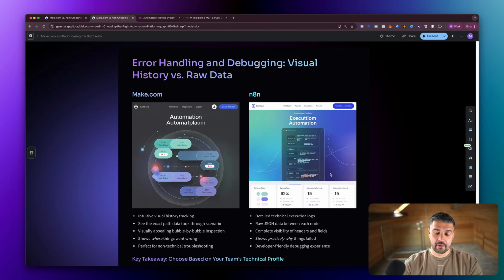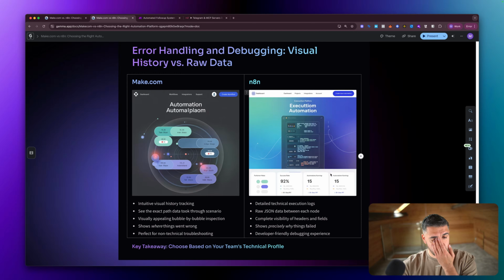So yeah, error handling and debugging: visual history versus raw data. Make.com has an intuitive visual history tracking platform. You can see the exact path the data took through a scenario. It's all lovely bubbles. It's nice. Like it shows where things went wrong. It's perfect for non-technical troubleshooting, because you can see it. Debugging the issue is a completely different thing. Actually fixing it, maybe using the AI or actually going out there and finding it is a different beast. But just the way that it looks to you on a screen is a lot better.